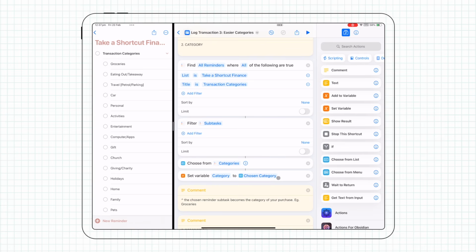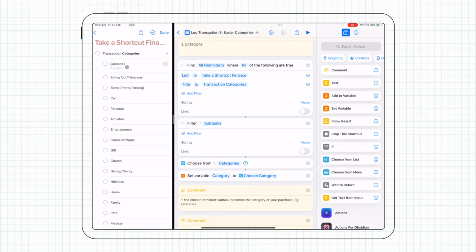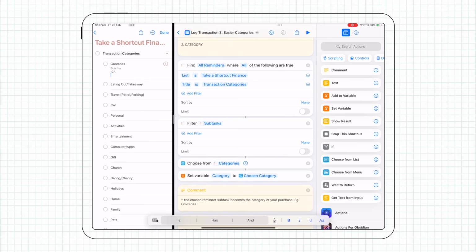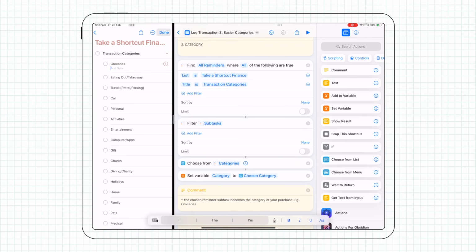You might have noticed that my original shortcut had the description part before the category, and the reason for swapping the order around is that it allows the shortcut to look at the notes section of these subtasks of the specific category that you choose. And this is where we're going to store the transaction history or the description history. And so underneath groceries, you might end up with something like butcher or IGA or whatever you bought, fruit shop, etc. And they will look like this, and you can edit them, you can add more, you can delete them, and they'll just live here and you can access them whenever you need. I'm actually going to delete these because I'll show you how this works in a moment.